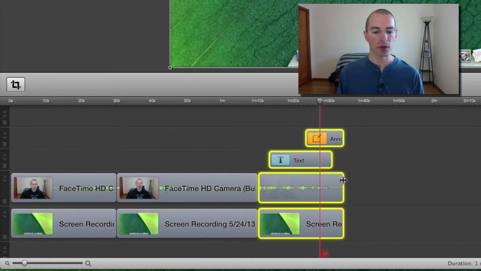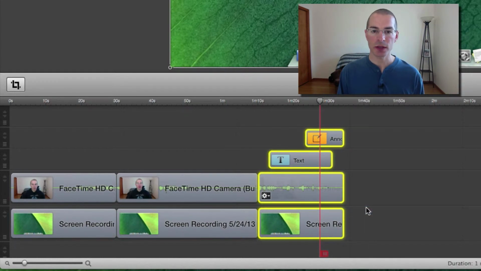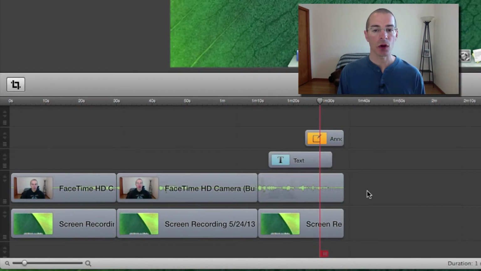Now to ungroup these, all you have to do is right click on any of them and select ungroup. It'll flash twice, tell you that it's done, and now they'll all behave as individual units.